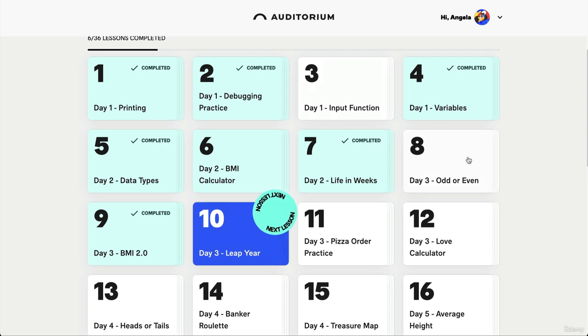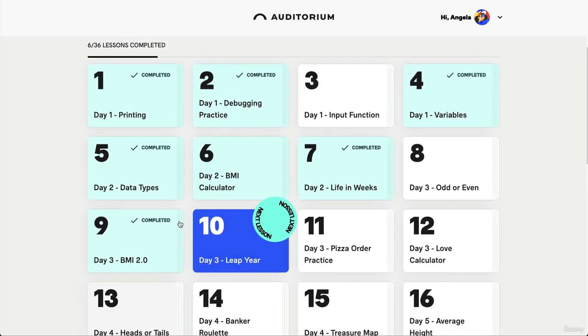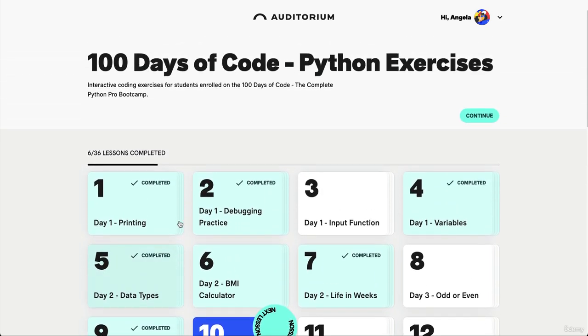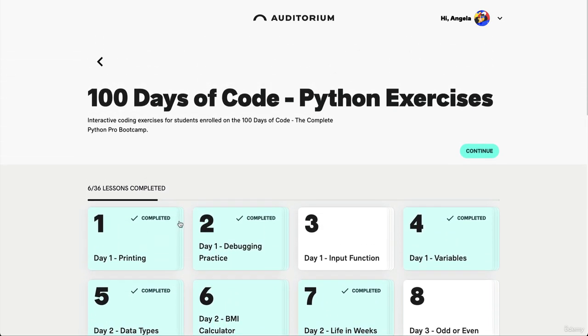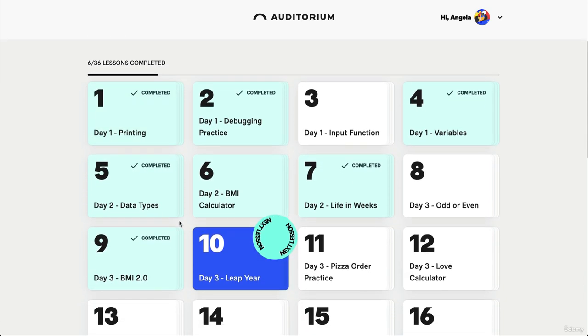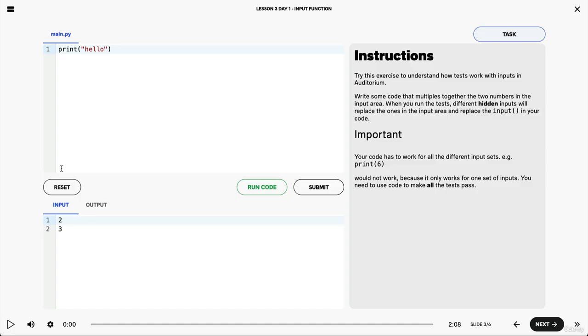Now, you can, of course, skip exercises if you wish. These exercises are only for your benefit and they do not contribute to your Udemy certificate at the end of the course. But I highly, highly recommend that you do them because it's important for you to be able to test your code and see if you're actually writing the correct code.